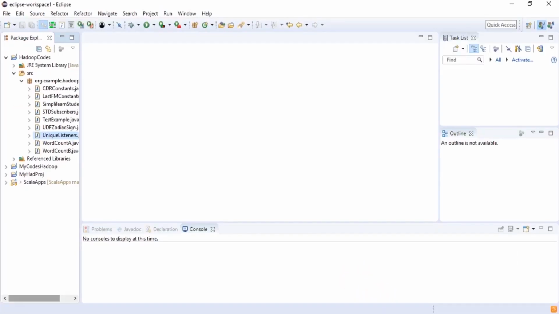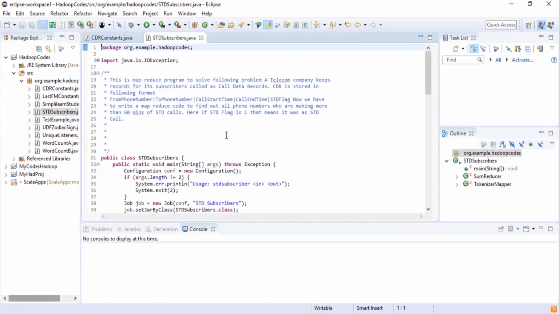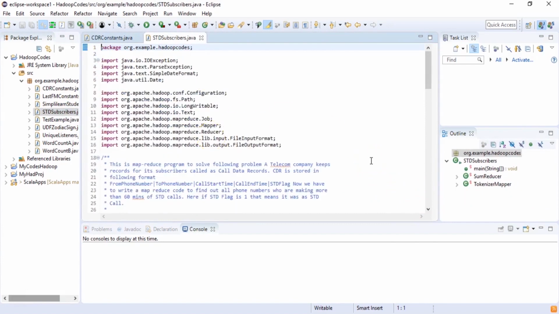So here I have my Eclipse, and like the previous example, we have a class which declares some constants for the fields. So you have phone number 0, phone number 1, call start time, call end time, and an STD flag. These are the constants which I will be using in my code, and here is my main class which will use MapReduce to solve this problem. Now I'm importing the packages, and as I explained earlier, these packages are mainly to make sure that we can use the classes in our code in the right way.